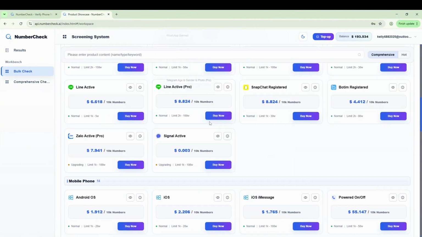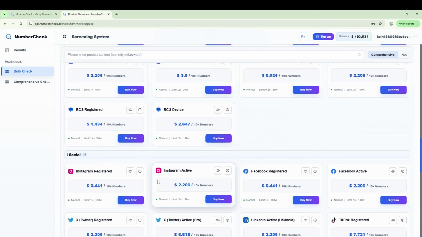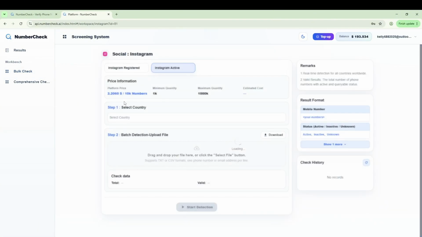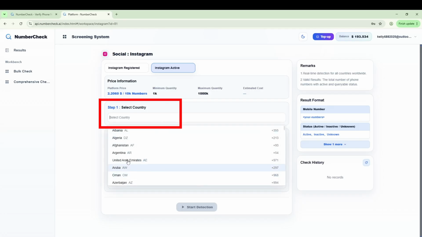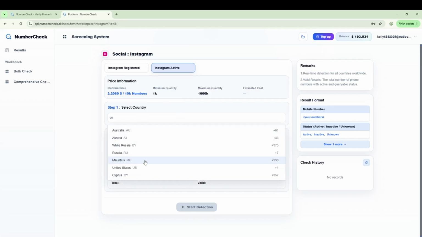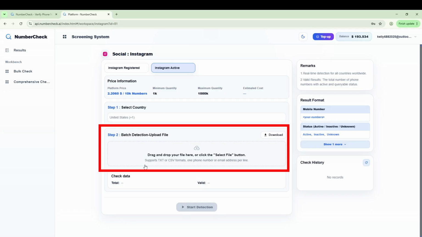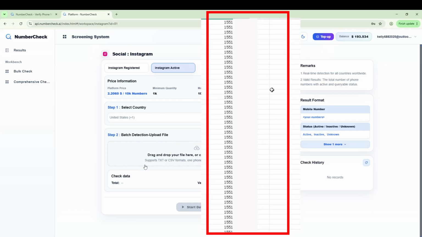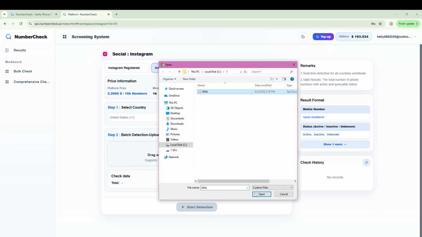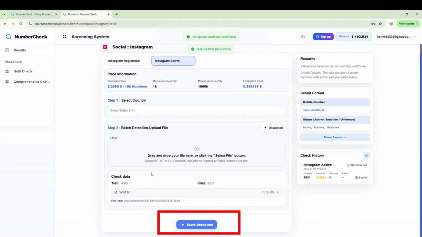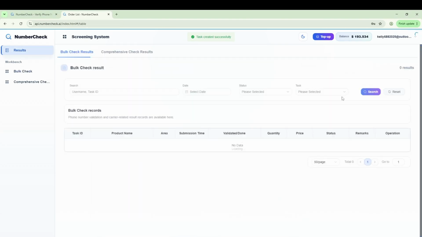Under the social category, locate Instagram Active and click Buy Now. Select the target country or region that matches your phone number list. Upload a TXT or CSV file containing phone numbers. One phone number per line is recommended. Click Start Detection to begin checking active Instagram accounts.